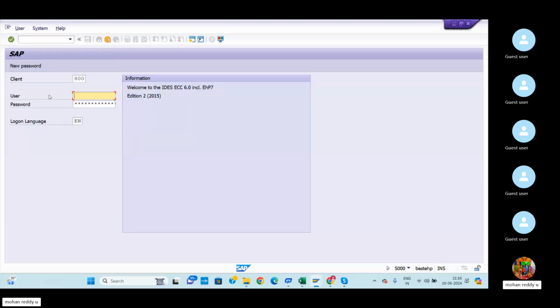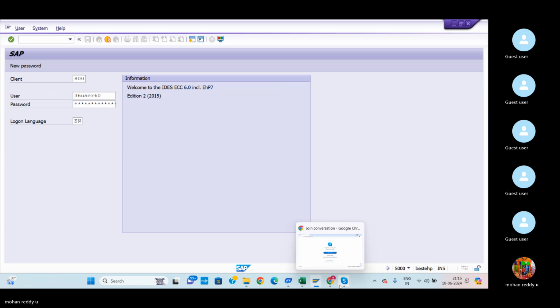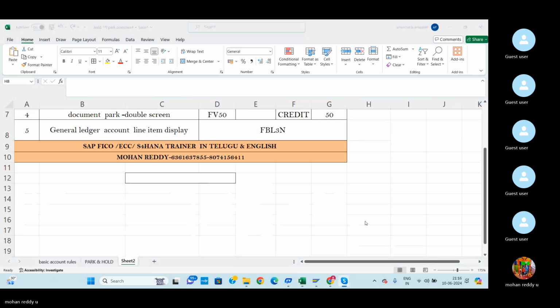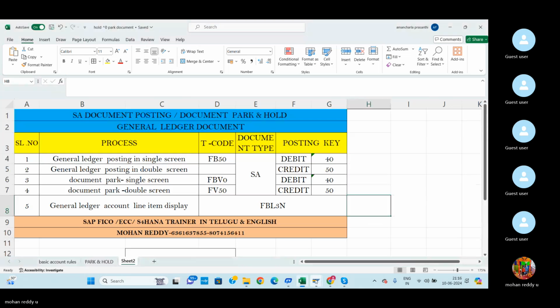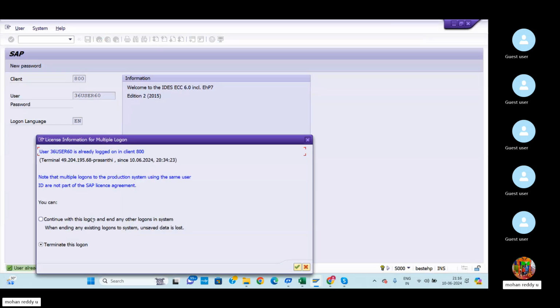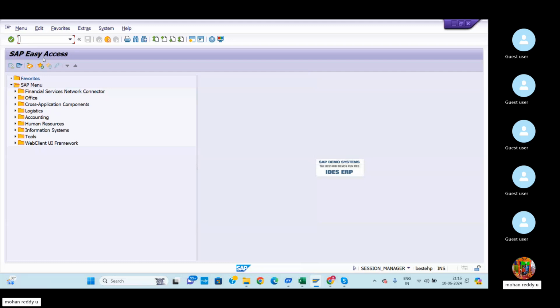So first of all, log on to the SAP server. Click on the user ID and enter the password. Then the SAP server access opens. So now we are seeing the SAP Easy Access screen.